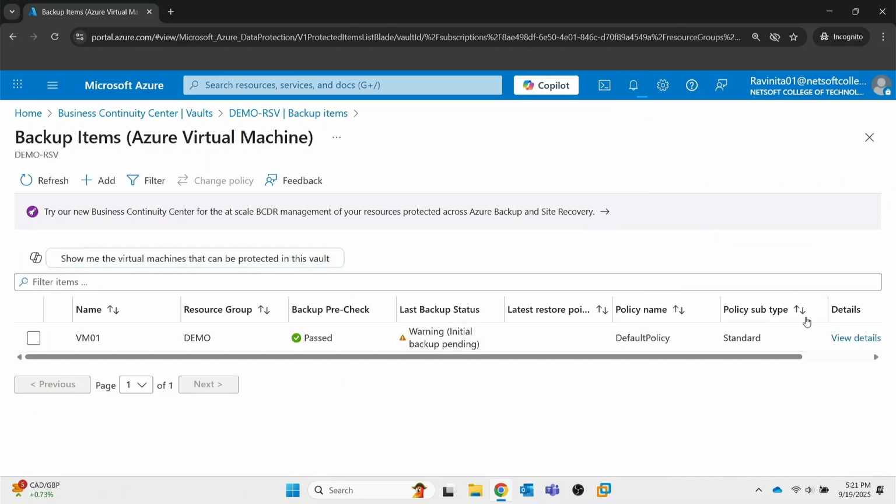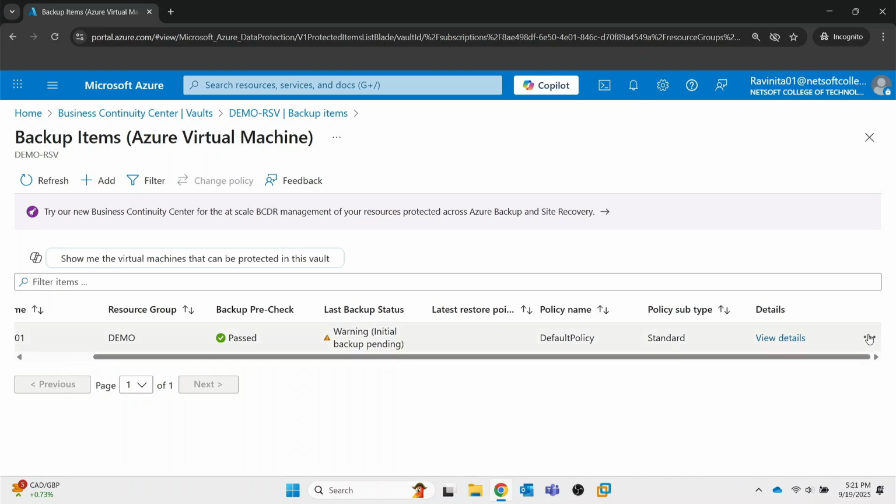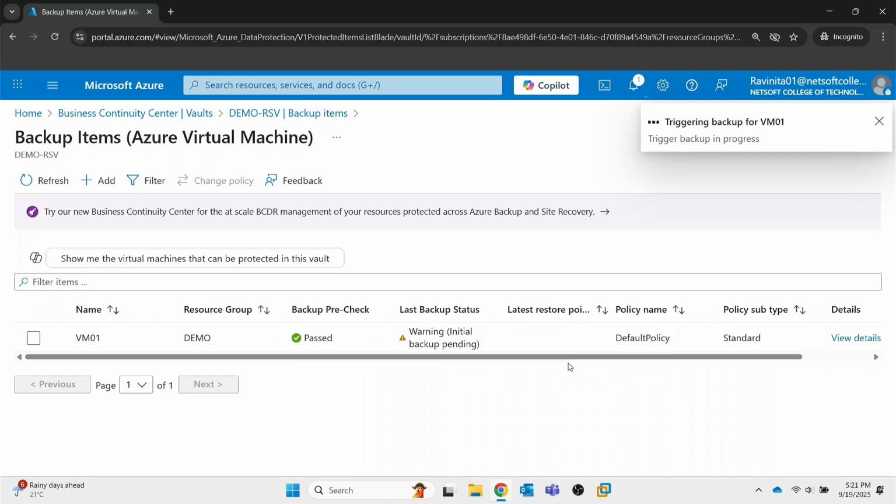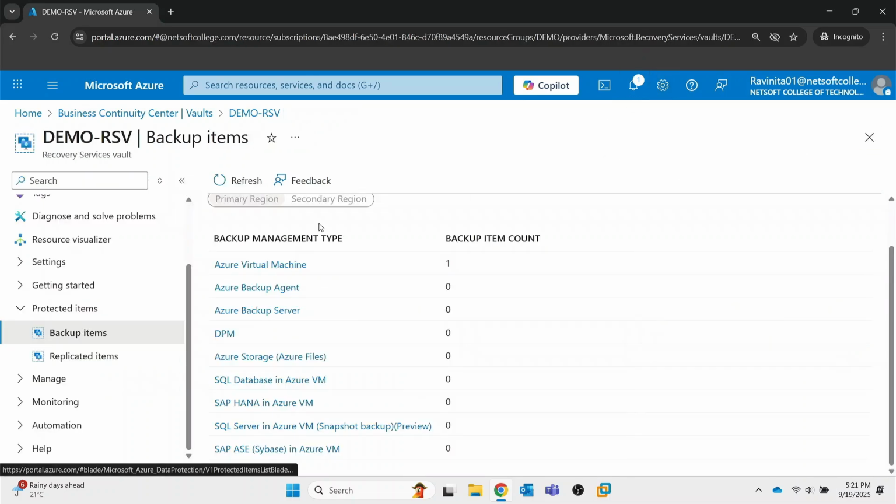Initial backup pending, of course. So go to Options and click on Backup now. It will trigger the backup process. Now this first backup will take some time. So if you just triggered it and let's say you deleted the machine and you want to restore it, it will not work because you never waited for the full backup to finish.